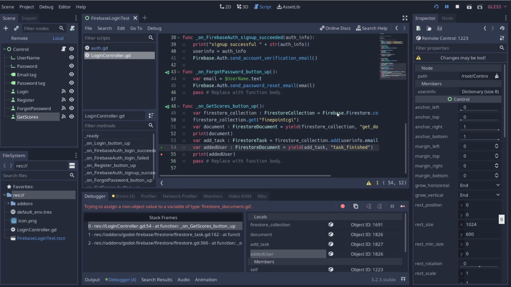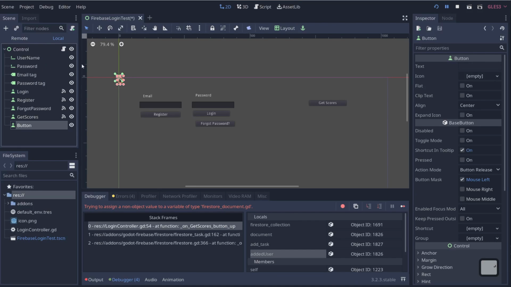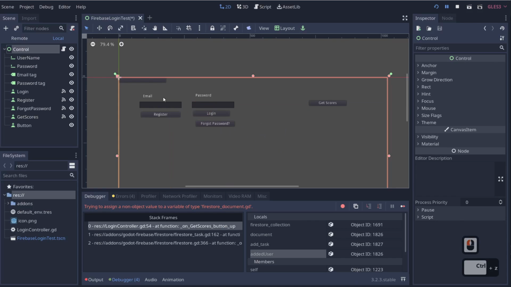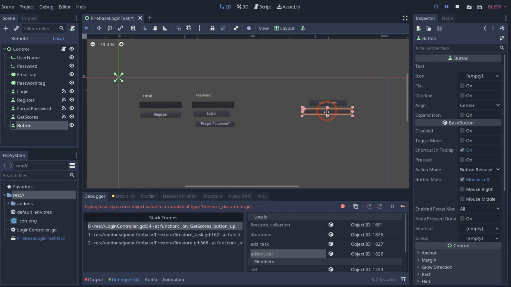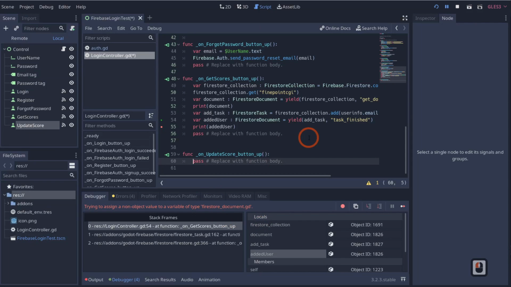Okay, so what if we want to update our values here? First, if we want to update our values in our database, what we need to do is right click here. Let's go ahead and add in a child node. Let's add in a button here. And whoops, I didn't mean to grab all that. Let's move this over here and just call it update score. Let me Control A, Control C, and paste in our update score here. We're going to go ahead and hook that up like we've been doing earlier.